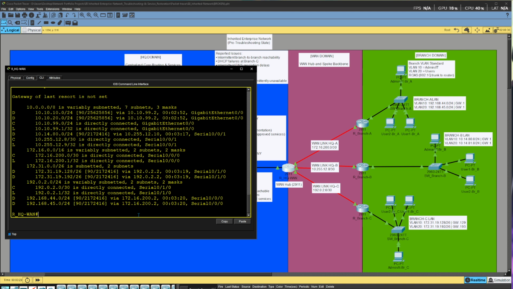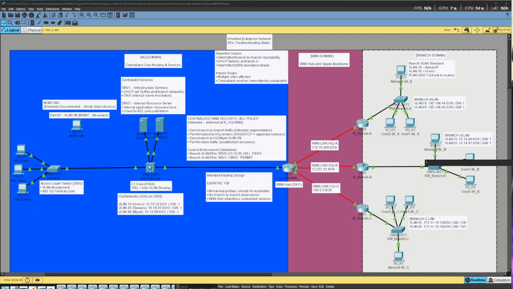And as you can see here, 10.14.81.0/24 route is not present. So now I'm going to look at the EIGRP configuration on branch B.